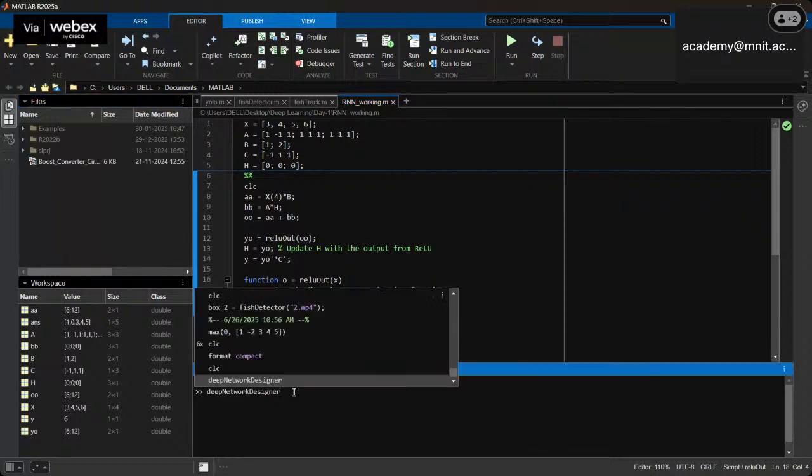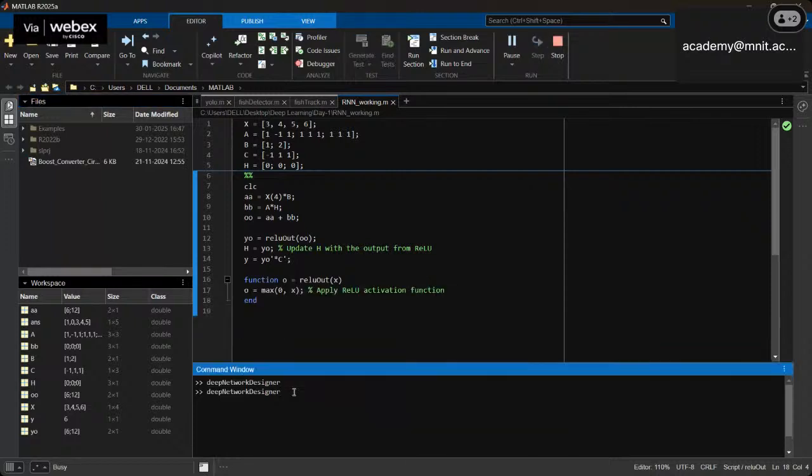So I have opened my MATLAB window. Let me show you that. Here I will show you two things. That is why number of layers matter, and then the second thing is why dropout matters.